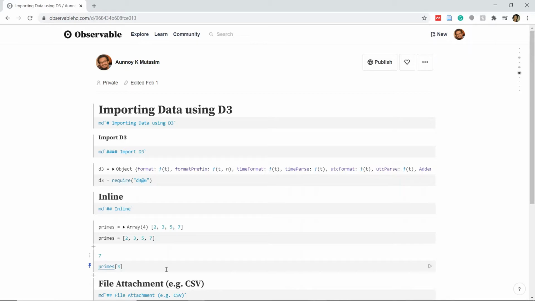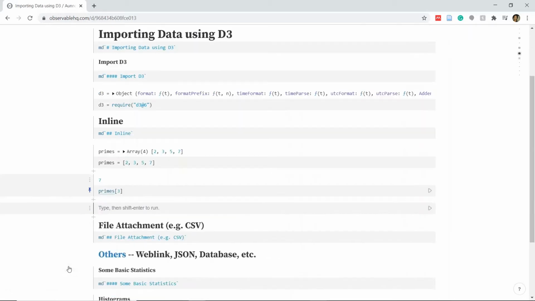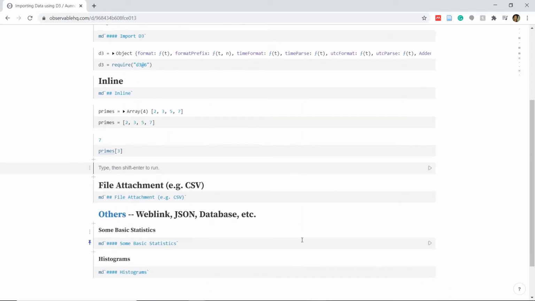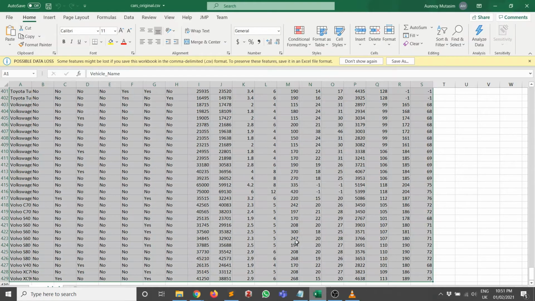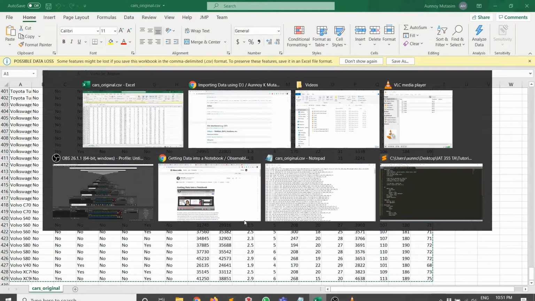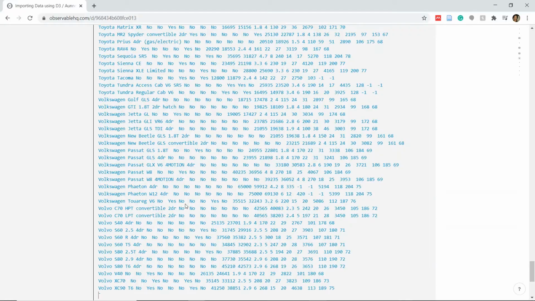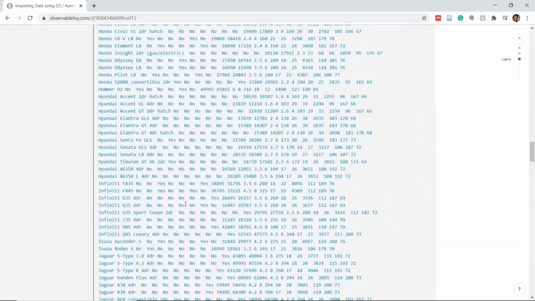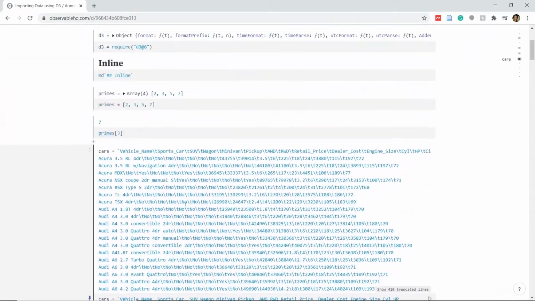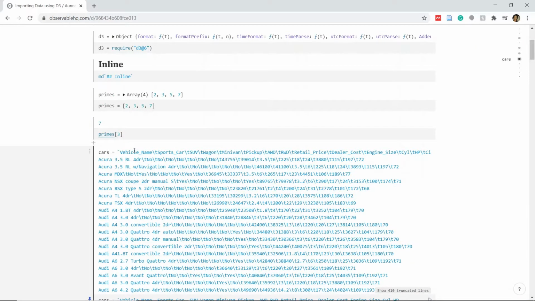Next, we will hardcode the data, but this time we will copy paste the data from a file. Let's open up the car dataset. Let's copy it, come back to Observable. I'll create a cars variable, open a couple of backticks, paste it. It's going to take a little while because the data is huge. I'm going to run it, and if you scroll all the way to the top, you will see that the data has been loaded as a text.